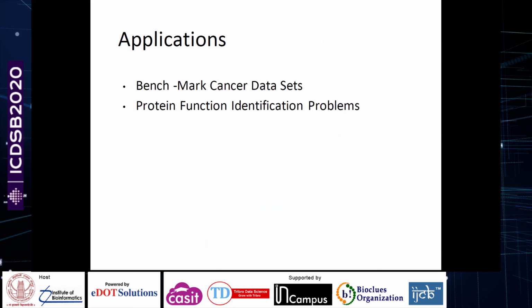We have used benchmark data sets, using diversity measures as an additional performance measure. And we have selected some multiple ensembles which are maximally diverse from one another. And then the combination of these ensembles provides very good performance. We have used different benchmark data sets and protein function identification problems.